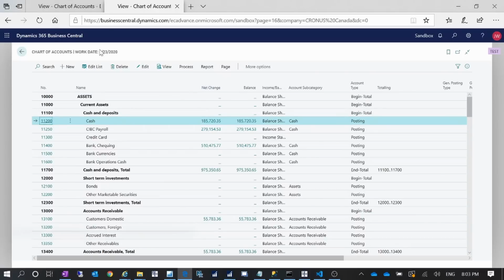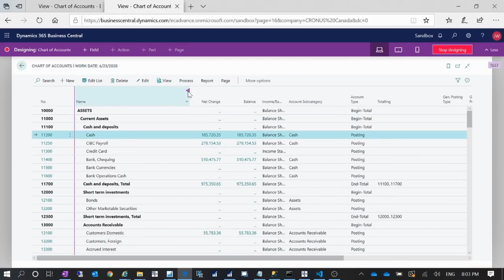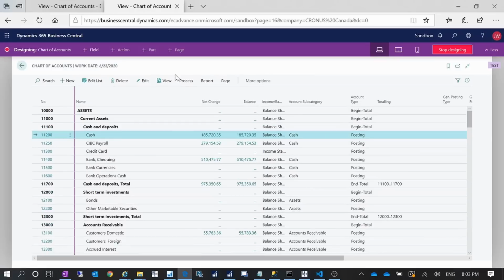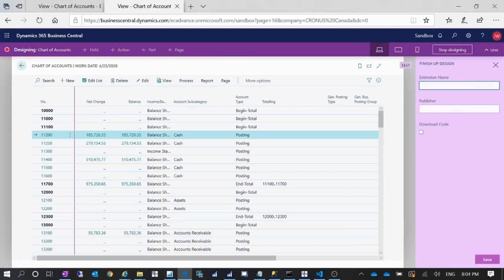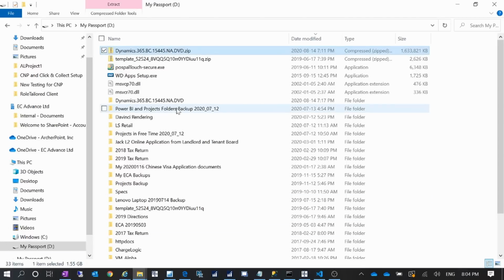So what I did is I just go to the sandbox and go to design and try to do something. I can click on this and remove a column, and then after that, I click on stop designing. As long as you have any changes on a page, when you stop designing, it will tell you. I'm just going to try to remove something from here. Let's say I'm trying to remove this name from the chart of accounts, and then when I stop design, it will ask me to save it as an extension. Then I just put in the extension name and my publisher and click on download code and save. Once I do that, I will have a zip file I can download.